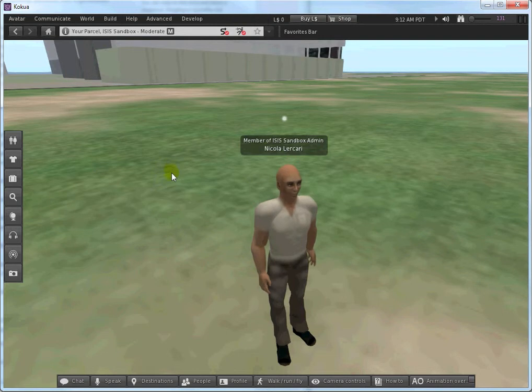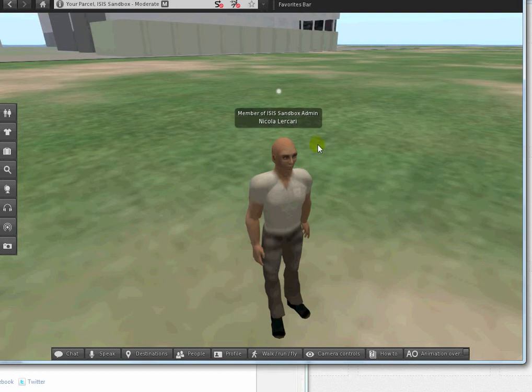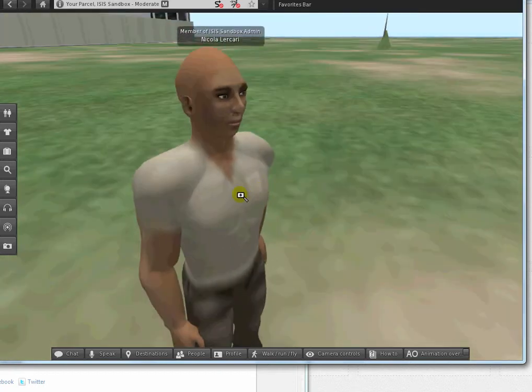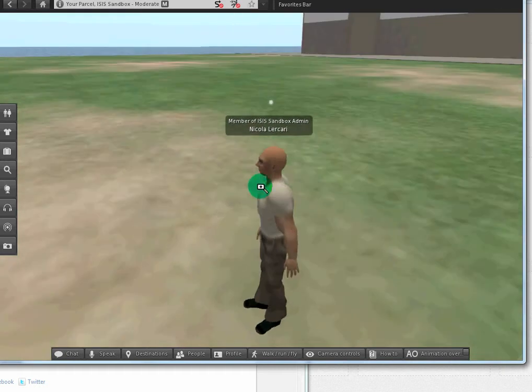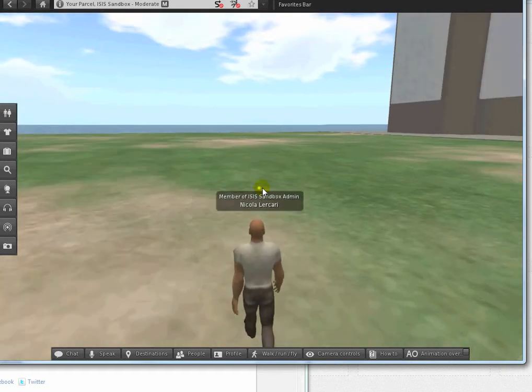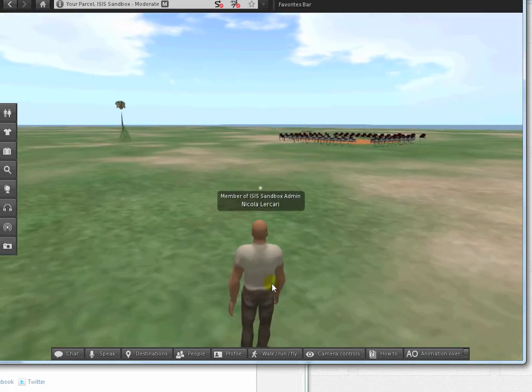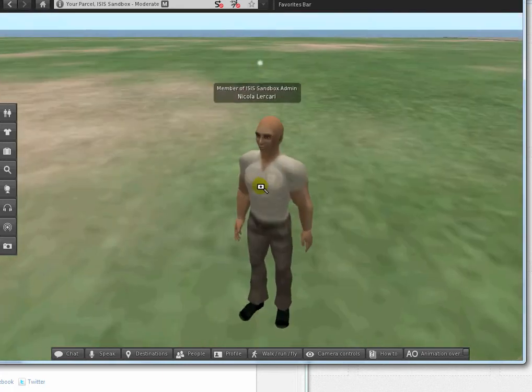Hello everybody, in this video I'll show you how to make your avatar invisible in OpenSimulator in order to record machinima without being seen in the environment by other avatars. So this is my world. I have an avatar in front of me. This is the avatar I'm controlling.